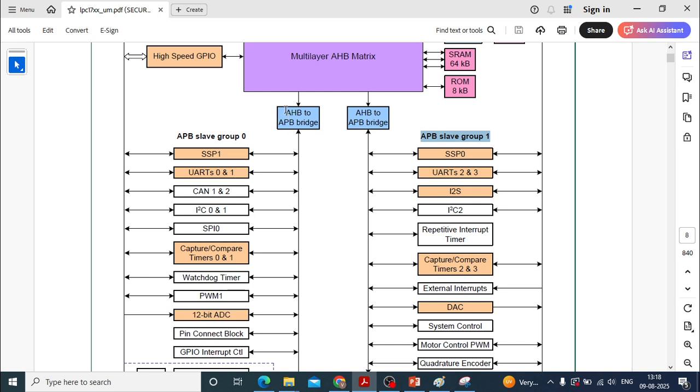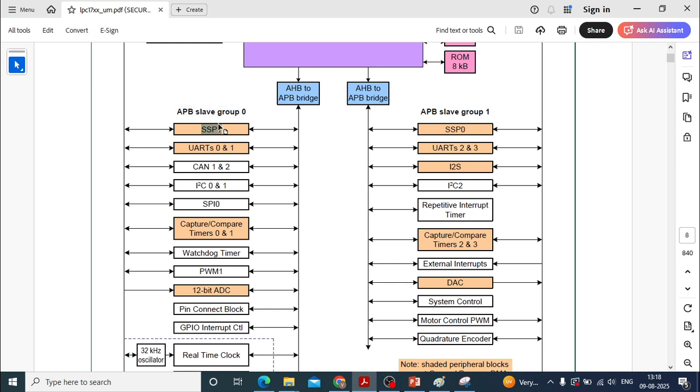Now in the first group, or APB 0, you can see different peripherals such as SSP. SSP stands for Serial Synchronous Port. Everything you are seeing on the screen will be discussed in every single video in future. I'm going to take each peripheral, each block, and explain it theoretically, and I'll also try to do the coding part in future.